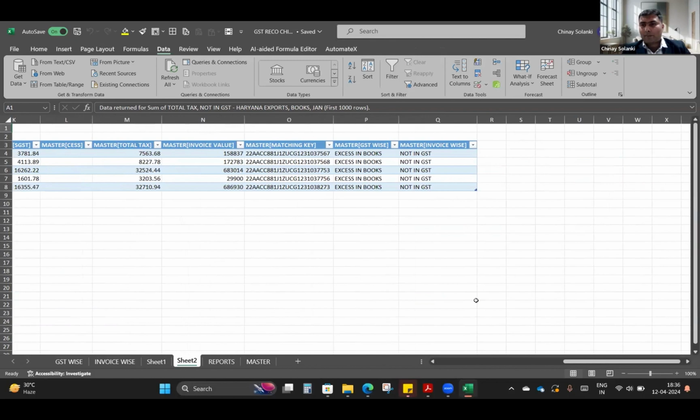So this tool has all the ingredients which are necessary for doing the comparison of GST. It is absolutely free, done using Power Query and AI.